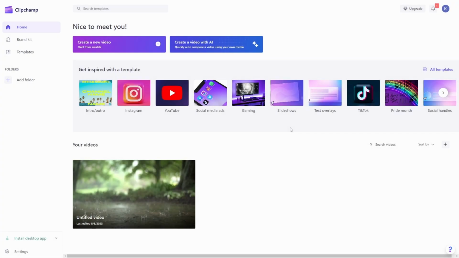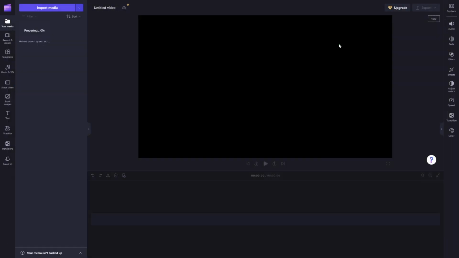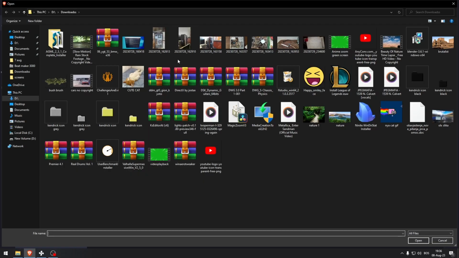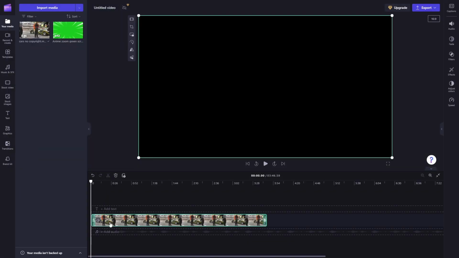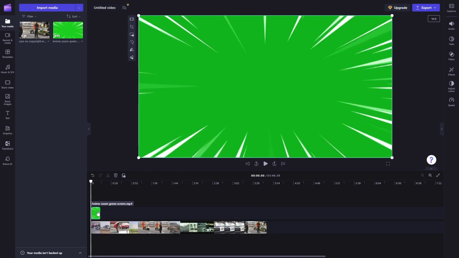How to use green screen in Clipchamp. So let's create a new video, and I have prepared a green screen right here that I'm gonna add. And let's just do a random video. Let's do this. So what you want to do is add the background of the green screen first, and then add the green screen on top of this.